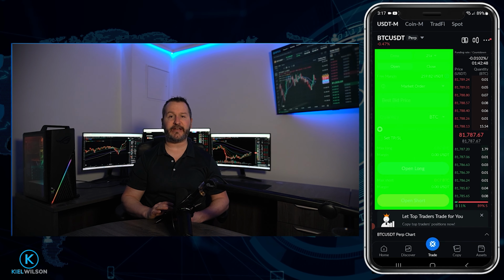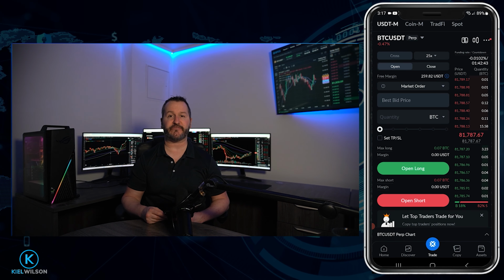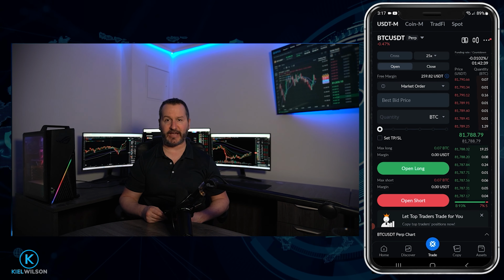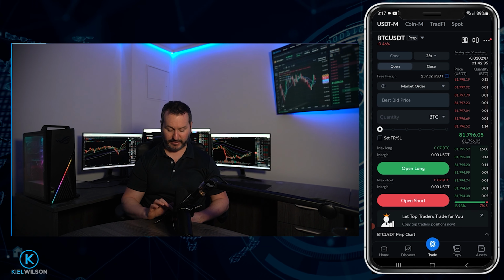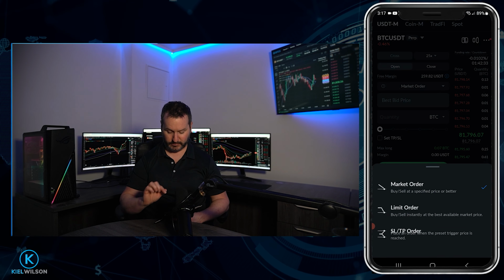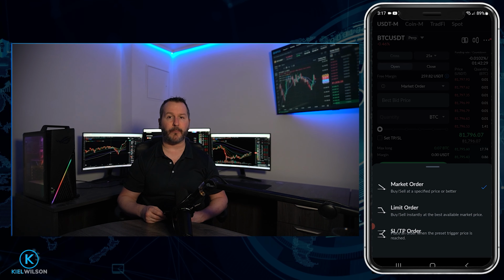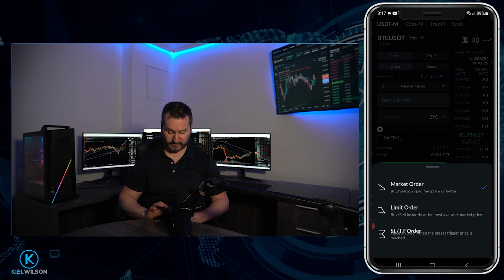Right here on the left-hand side is where you'll find your order panel, where you can open long positions, betting on the price of an asset going up, or you can open short positions, betting on the price of an asset going down. You'll find your different order types if you tap right here. So in my case, where it says market order. Then down at the bottom, you can use market orders, limit orders, and you can set stop loss and take profit levels as well. And I'll be demonstrating all of these in this tutorial.